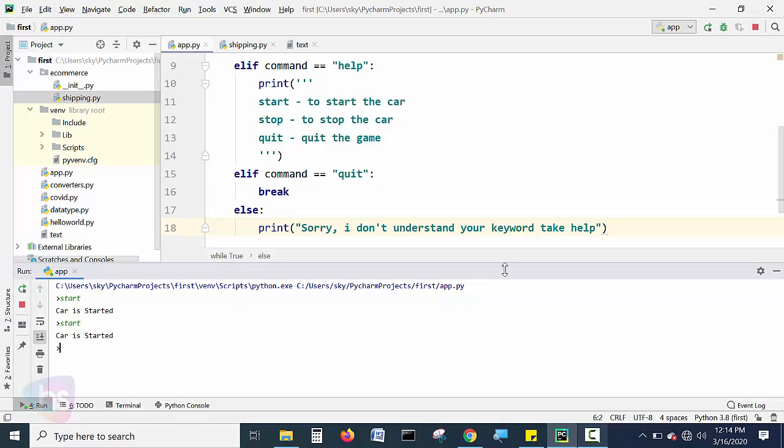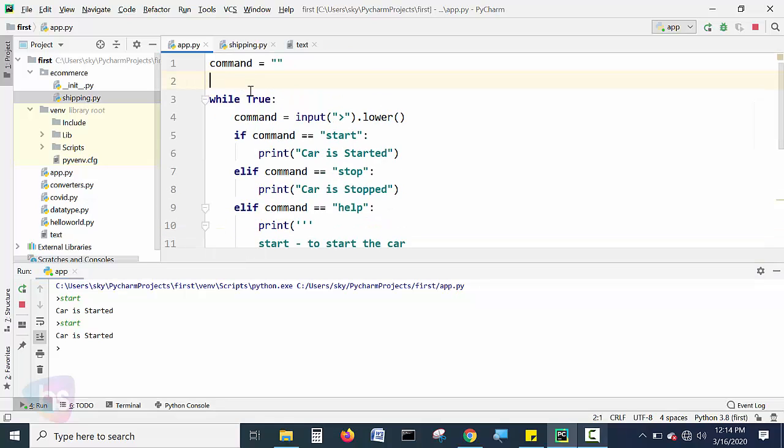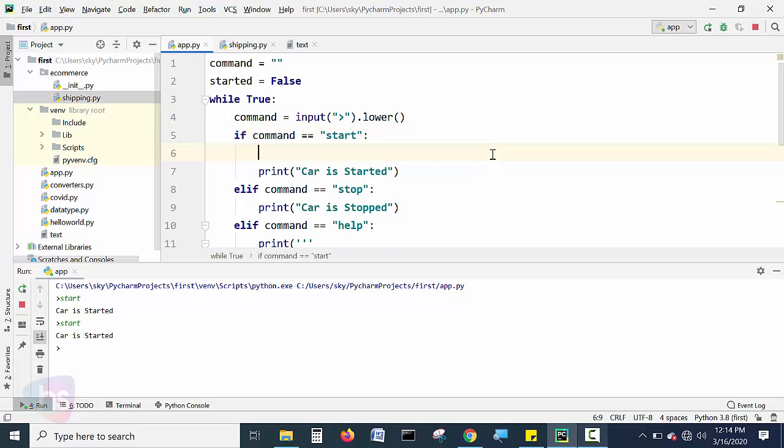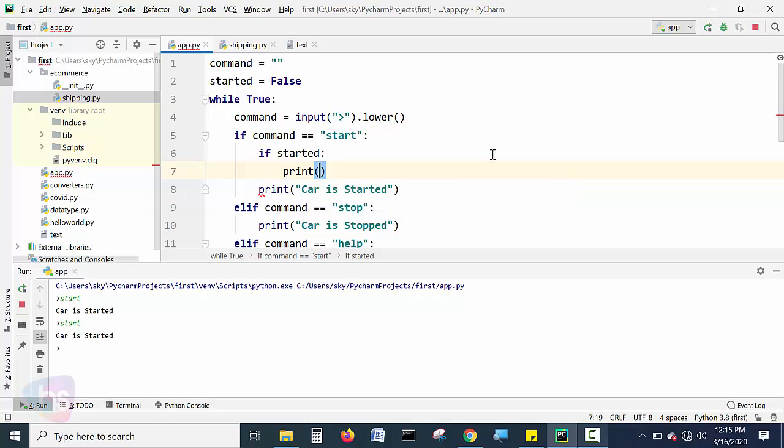See the beauty of it. Now one static variable I have taken, started, equal to false by default. Now what I want to do as a correction is: if the car is started, print a message. Here you can mention the simple information: if started, print car is already started.